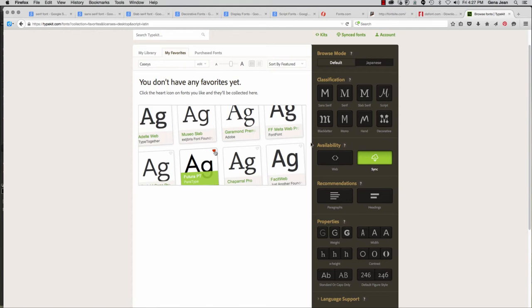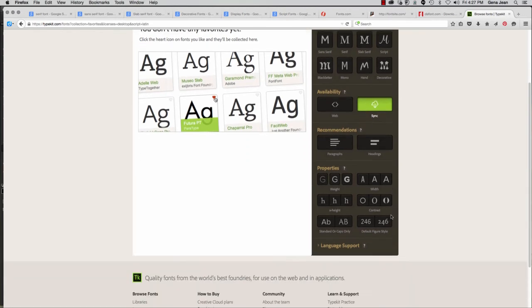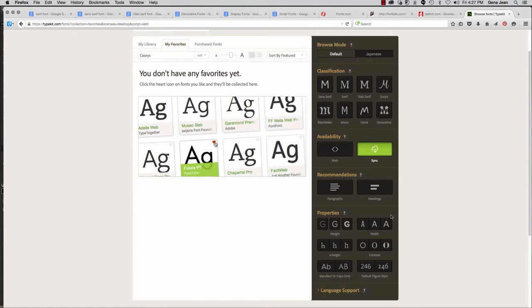Now, there are a few different types of fonts in Typekit. There are desktop fonts and web fonts. Desktop fonts behave almost the same as other fonts installed on your computer. They live on your hard drive. You can use them in any program that has a font menu. You can embed them into PDFs, convert the characters to paths, and so on.